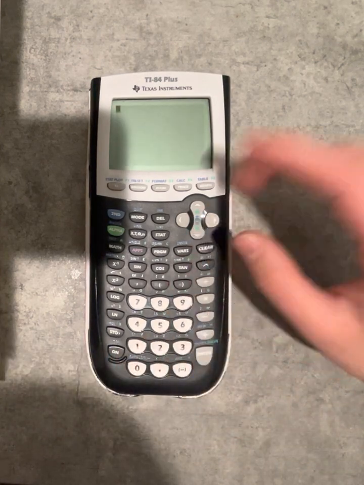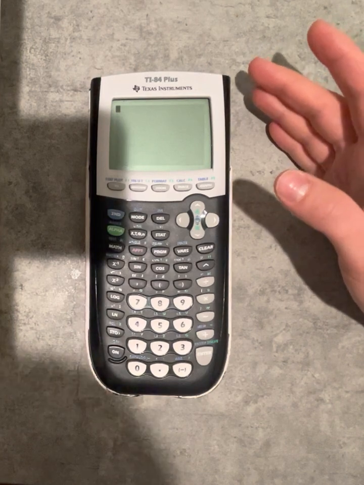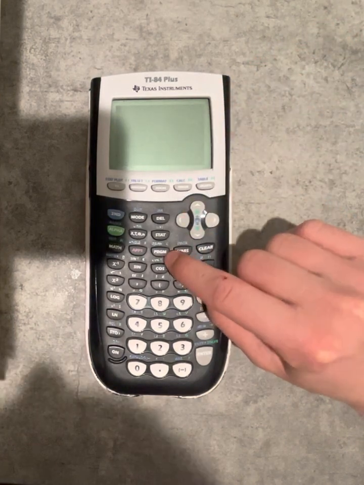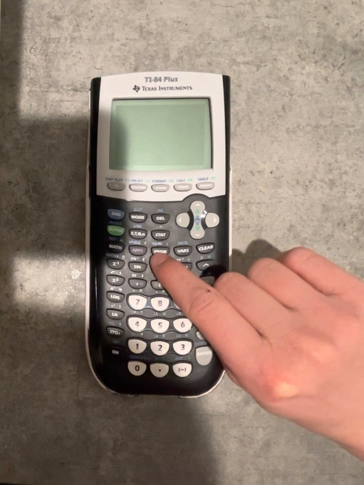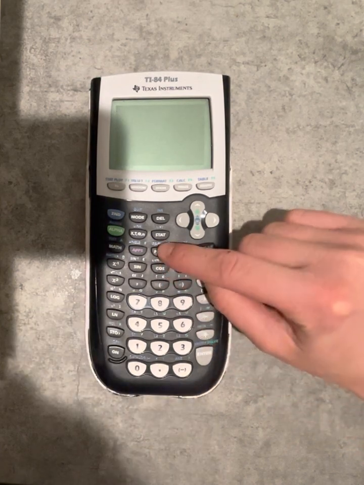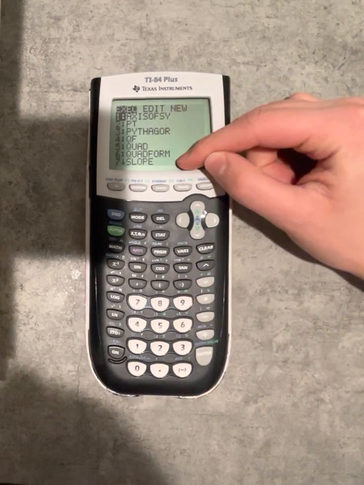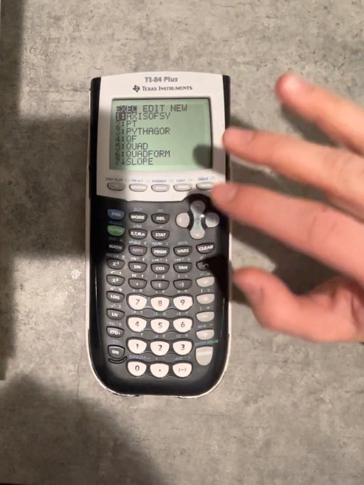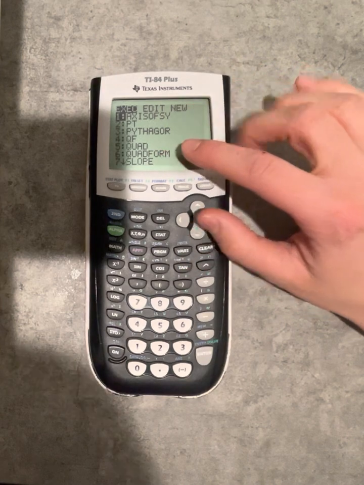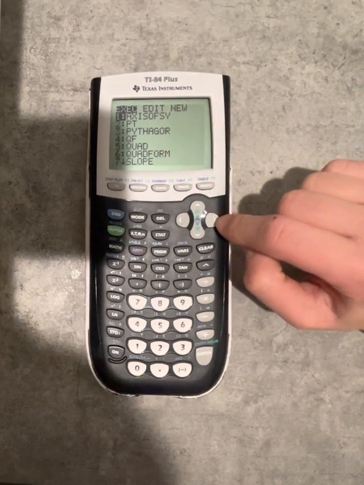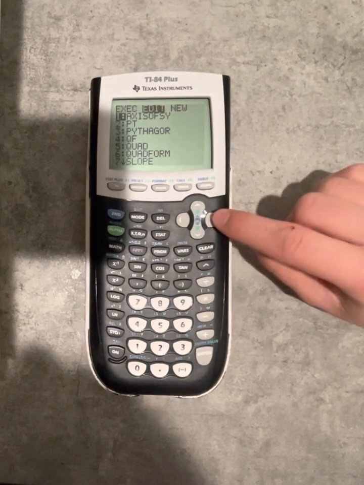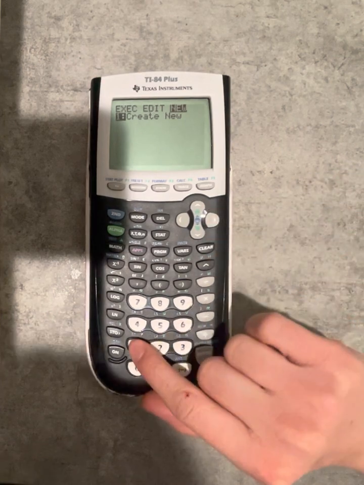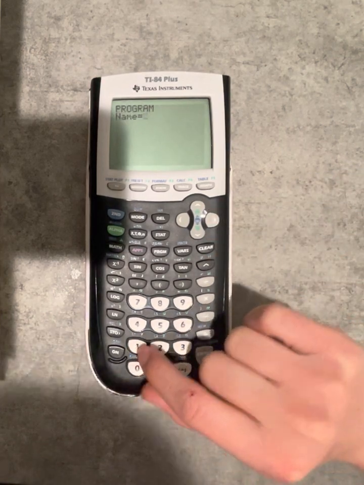So to make a program on a calculator, first you want to turn your calculator on and go to this button that says PRGM. That stands for program. So you're going to select it. And I already have a bunch of programs in my calculator, but if you don't have any, you just won't see this list. And you're going to want to click over to New and then hit Create New.